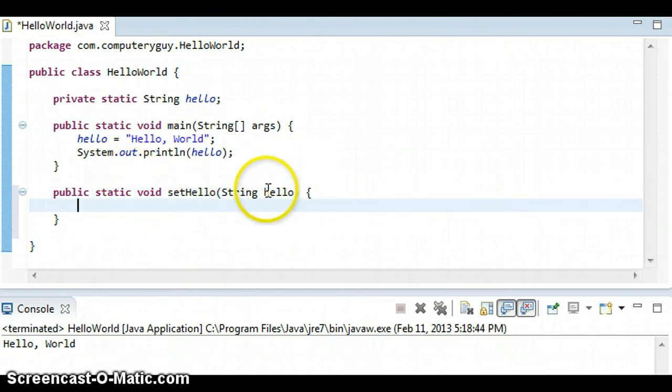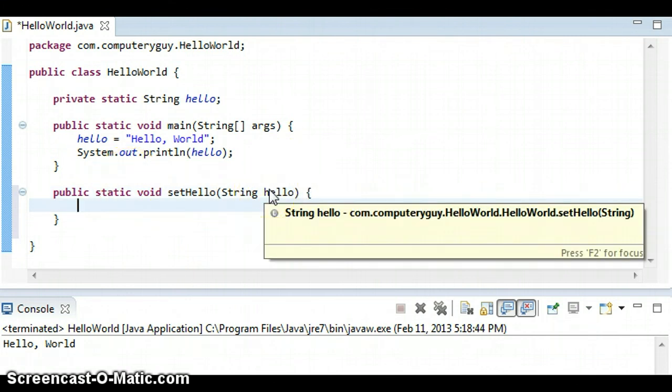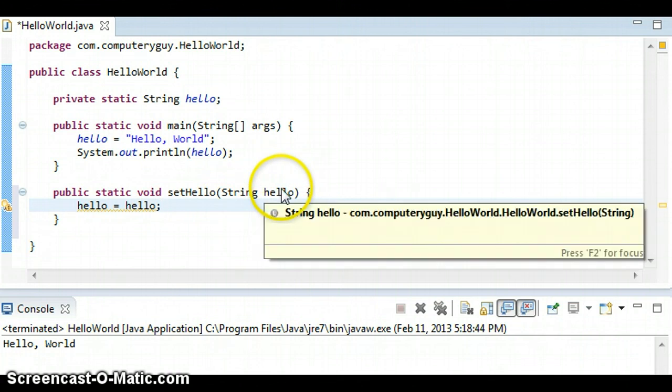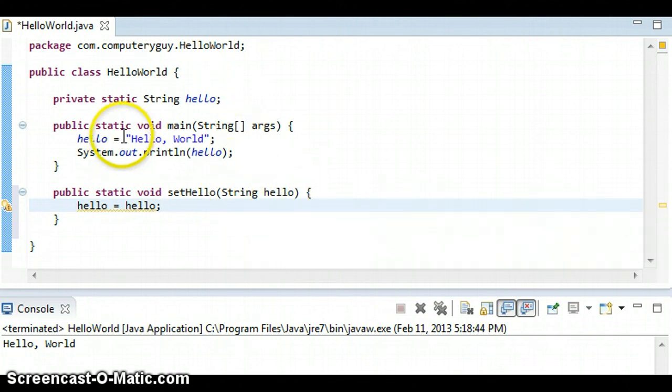So now we've created a parameter for this method called hello. And it makes sense to name it the same thing because really we're dealing with the same string. What we want to do is set hello equal to hello. So now, logically, what that should do is put whatever value we pass into this method into our variable.